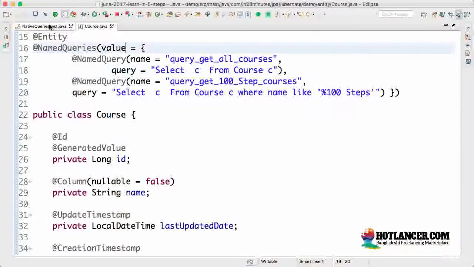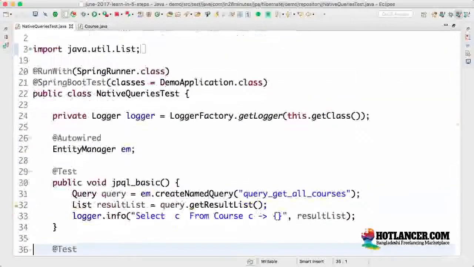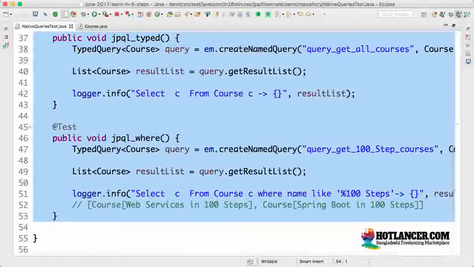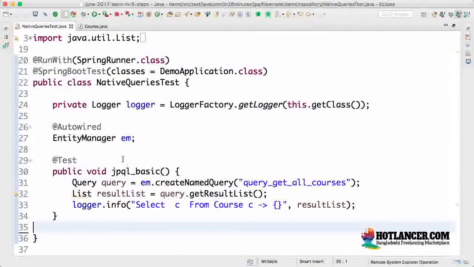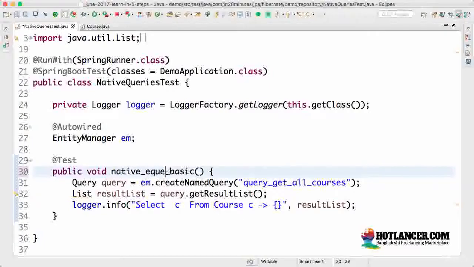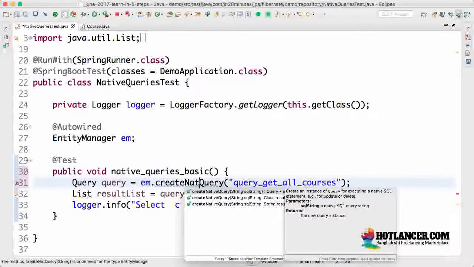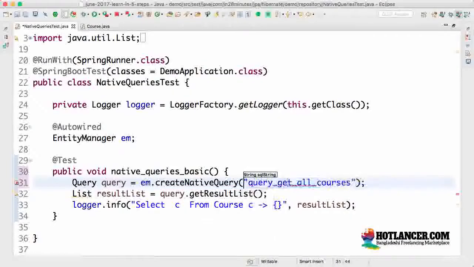How do we do that? For that, we would need to use native queries. What I'll do is remove all the other stuff which is present in here. All this is not really needed. So this is no longer JPQL basic, it's now native queries basic. That's basically what we are doing in here. Entity manager has a create native query method. So I can create a native query passing in the query that I would want to execute. The query which I want to execute is select star from course.